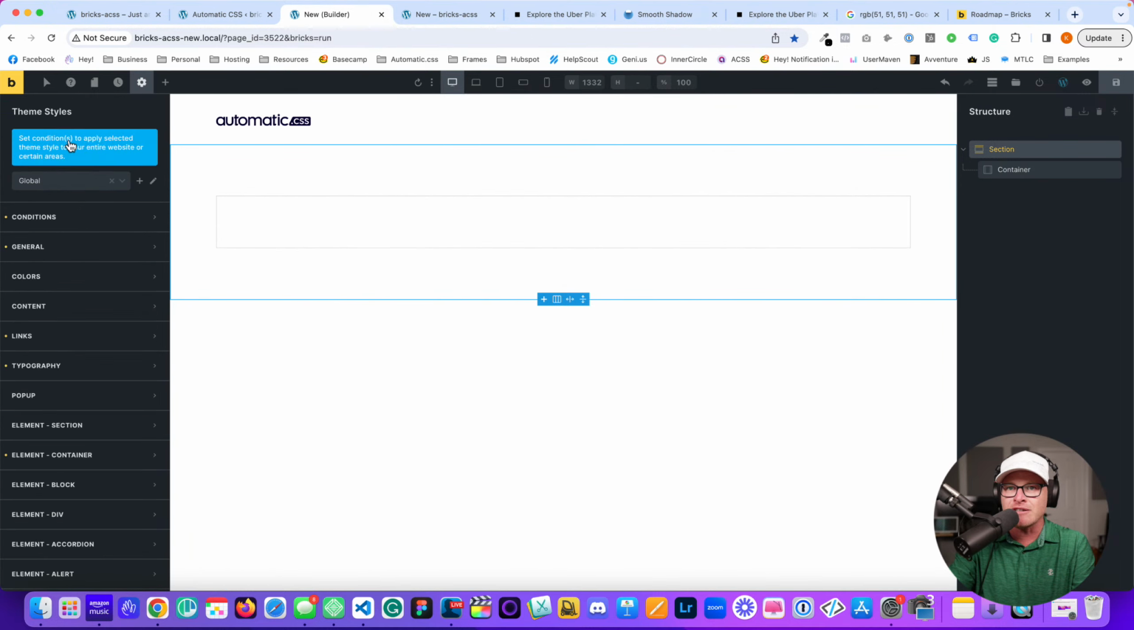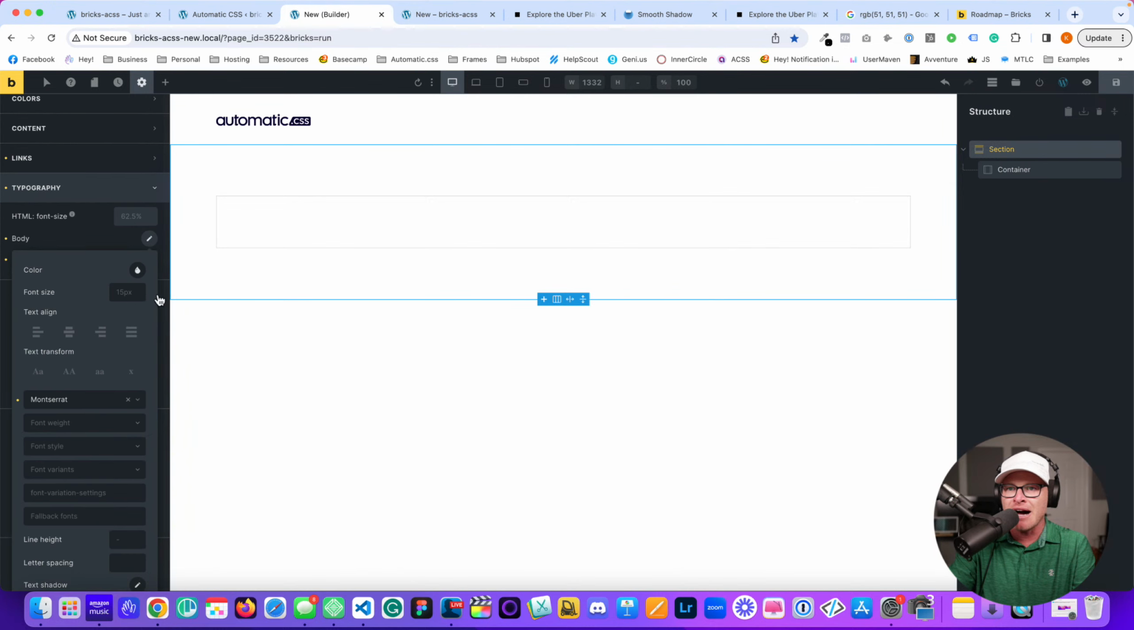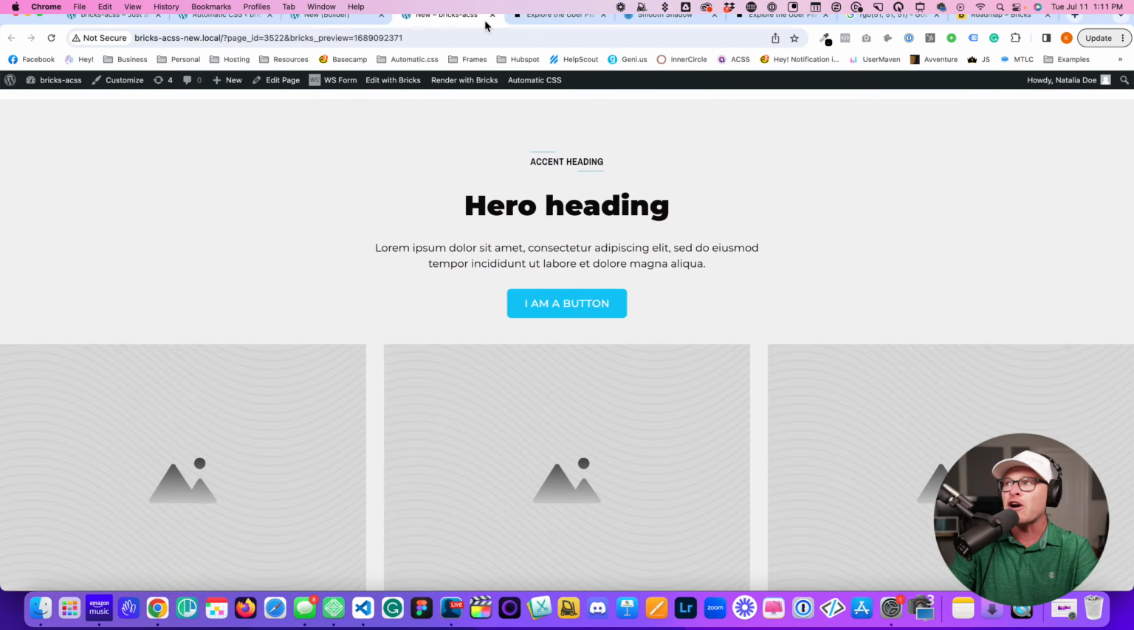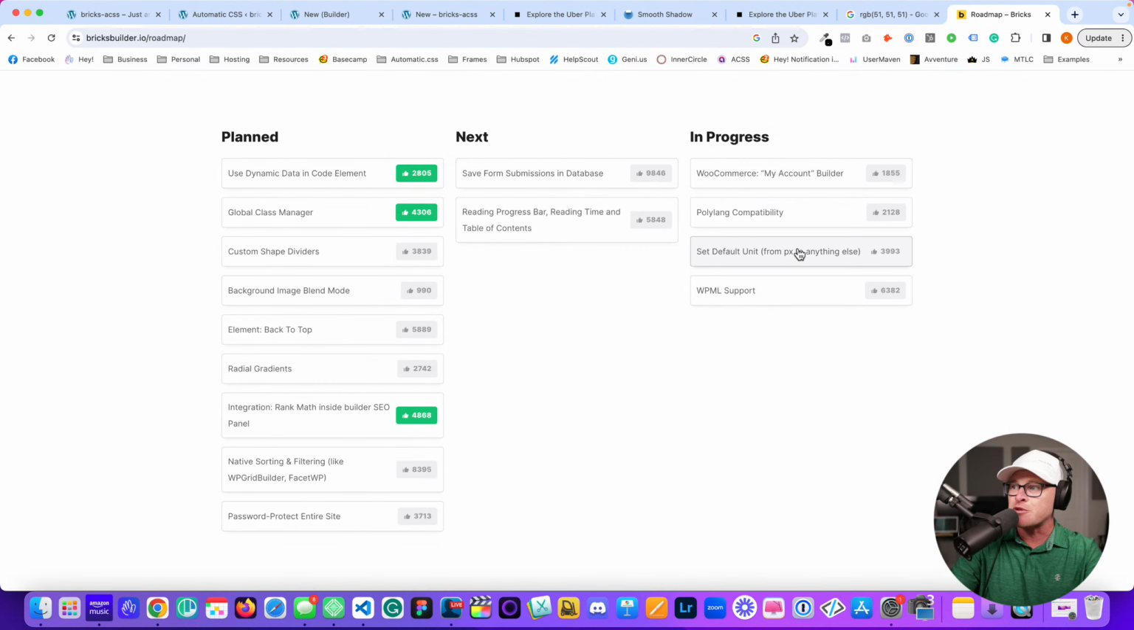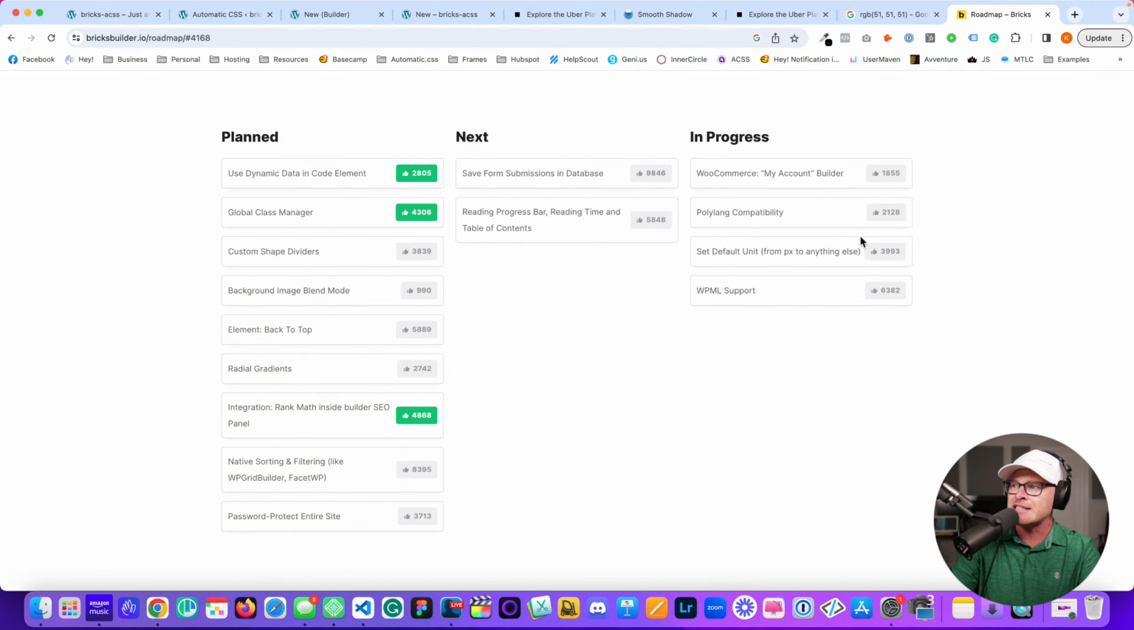Is it in global styles maybe? Global, general, colors, typography, body, right there, I guess. I don't know. I don't even know what this is for. It's got 4,000 votes. I can't even imagine what it's for. Experienced devs rarely use pixels. Allow other units to be set default globally, like rem. This is not important. Okay.